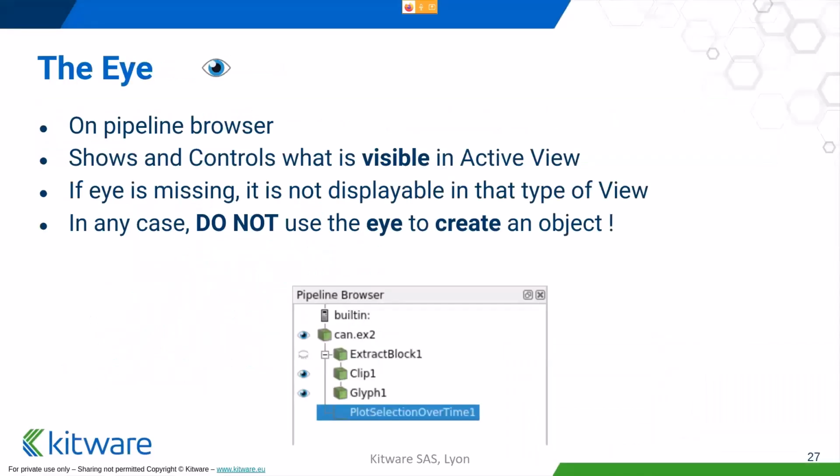How do you control the visibility of the different items? By clicking on the eye. It's in the pipeline browser, and this is how you control what is visible or not. If the eye is not available, like here, it means the data is not displayable in the current view. For example, here it's a plot, so it's 1D data, and you cannot show it in a 3D view. You have to switch to, for example, the chart view to be able to show it.